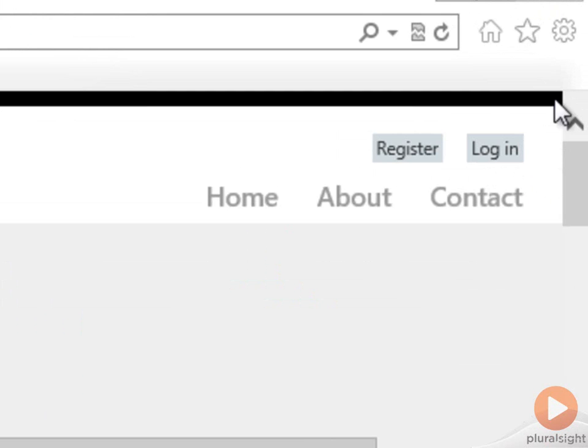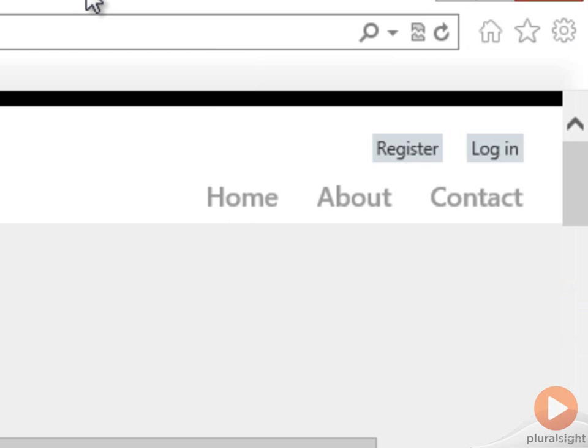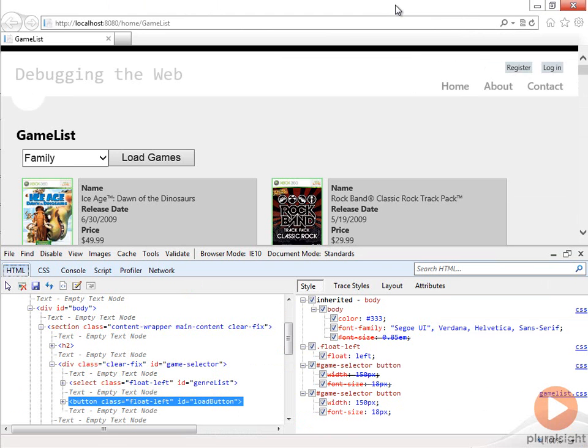To get to these, we're just going to look at the properties. I'm running Internet Explorer 10 here, but this would be pretty much the same for Internet Explorer 7 and above. One of the options in the menu here is the F12 developer tools. That means that we can just hit the F12 function key and show them as well.